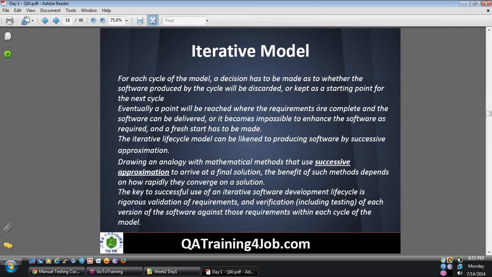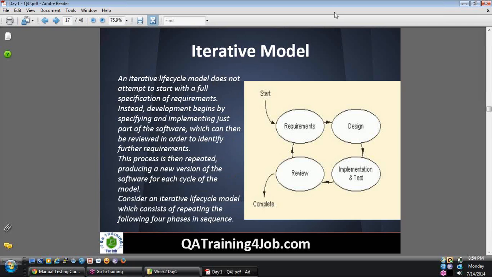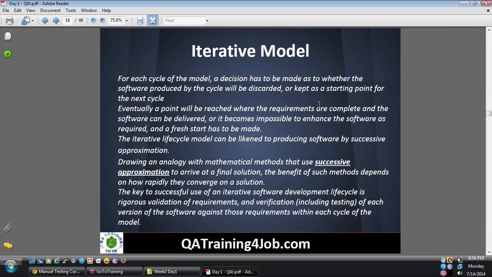Eventually, a point will be reached where the requirements are complete and software can be delivered. So by doing multiple iterations, you realize what you really need, and you can end it when all the requirements are totally complete. The iterative lifecycle model can be likened to producing software by successive approximation. So you go with approximate requirements, not the actual requirements, through multiple cycles. But finally, you will have software that is completely done. You will have ample opportunity to go through multiple cycles.